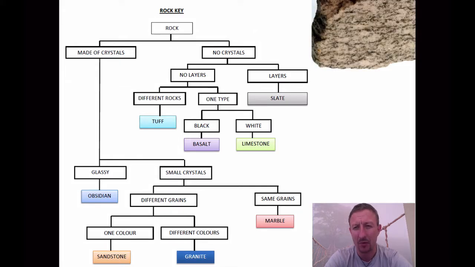Okay, so here's our sample. Now we've got no idea what this sample is, so obviously we've got a rock, and the question we've got to ask is, is it made up of crystals or no crystals? Now, if we look very closely, you can actually see some crystals present, so we're going to follow the left-hand path. The left-hand path is made of crystals, so we follow from made of crystals down, so we rule out anything to that right-hand side.